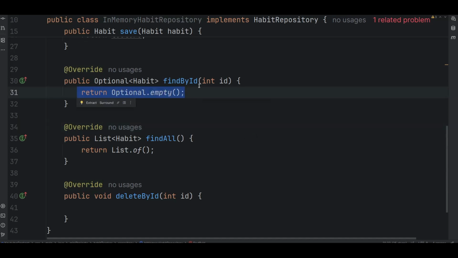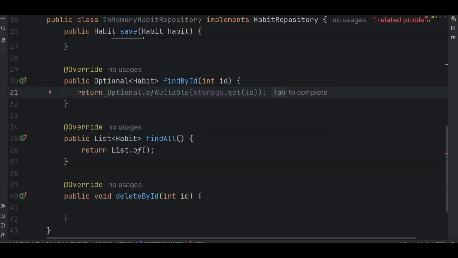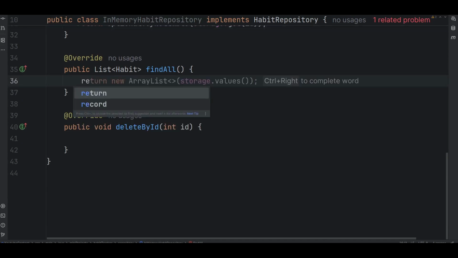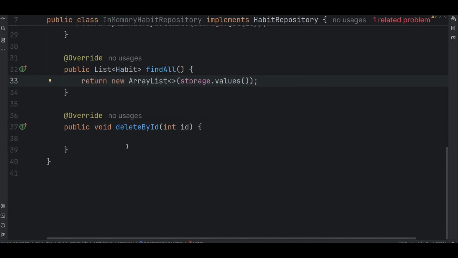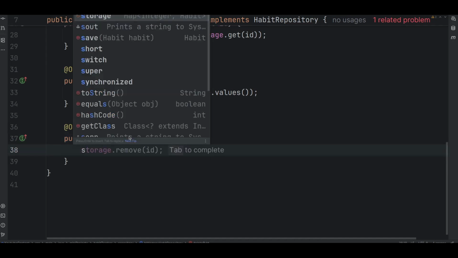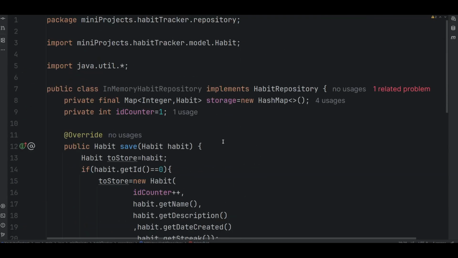So we have the find by ID one. What we're going to do is return Optional.ofNullable(storage.get(id)). So we're going to get that from our in-memory storage. And the next one is find all. What we're going to do is return an ArrayList of storage values, which is perfect. And for the delete by ID one, we're going to have just storage.remove by ID. And with that, our in-memory habit repository is complete.